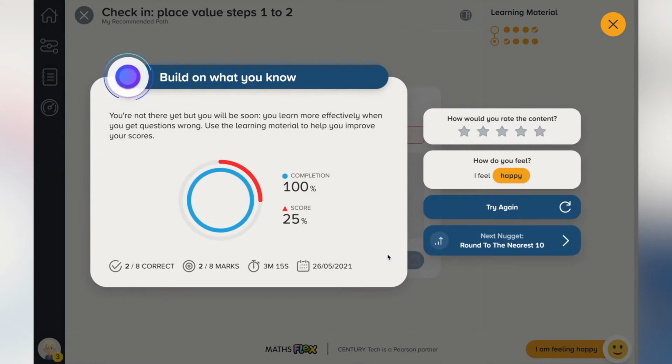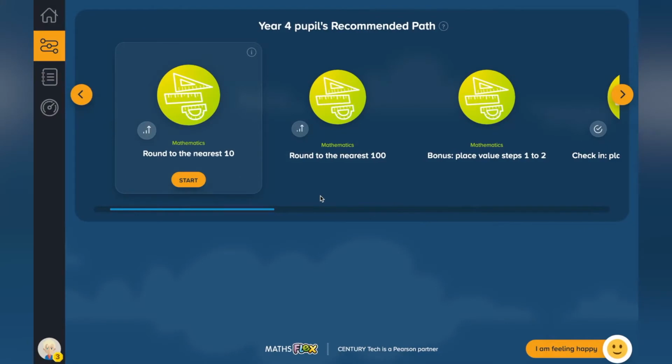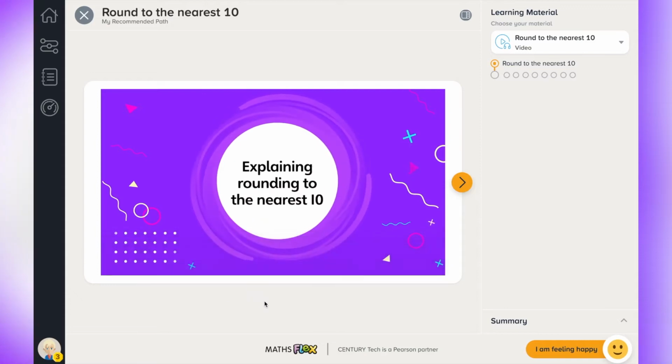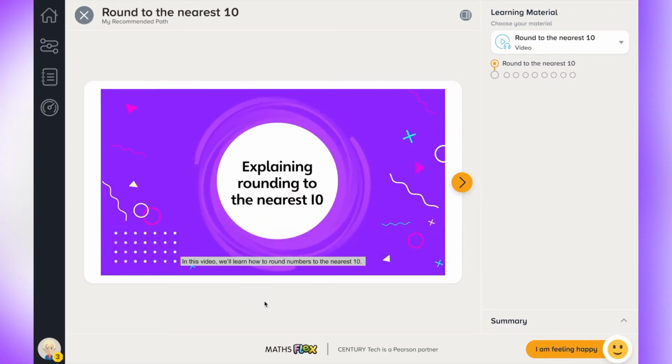Every time a learner completes a check-in or nugget, their pathway will update based on what Maths Flex thinks they should study next. Nuggets with this symbol have been recommended by Maths Flex as an area to improve on. Let's take a closer look at a nugget. These are bite-sized pieces of learning.